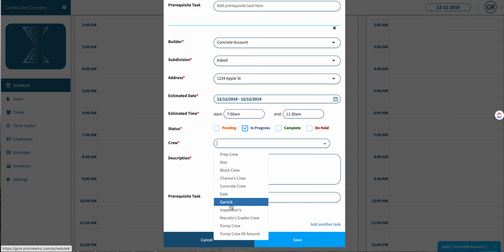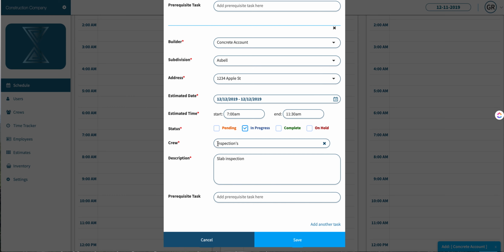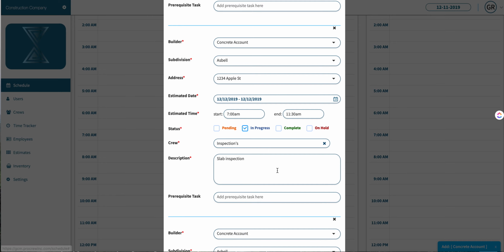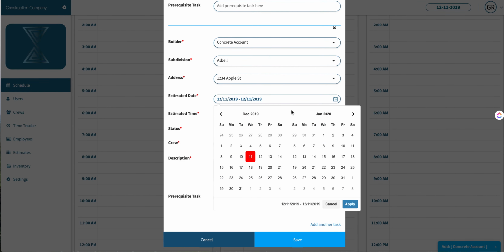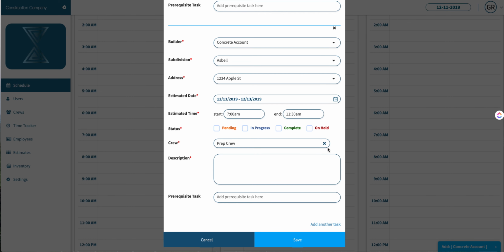I'm going to change the crew. The crew is inspections. This is where I put all of my jobs that are scheduled for inspections on the appropriate day. Add another task. I'm going to go ahead and change it to there. Change the crew. And this will be pour slab.